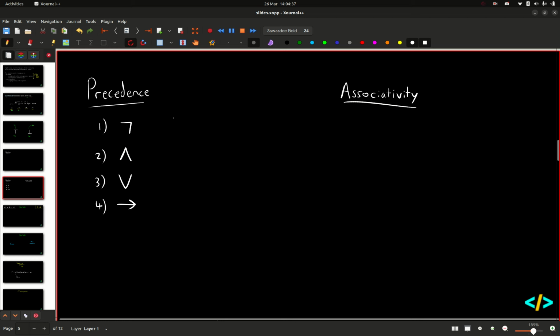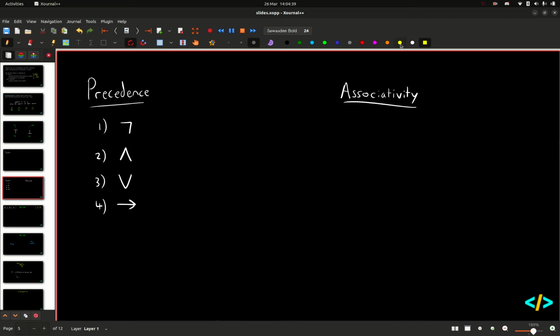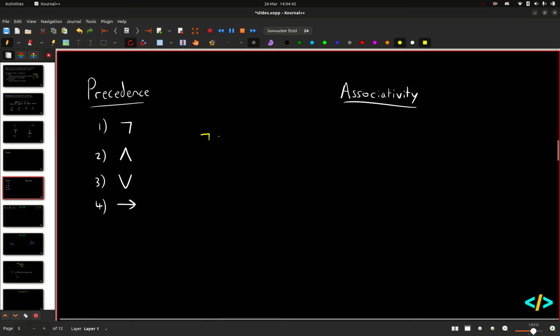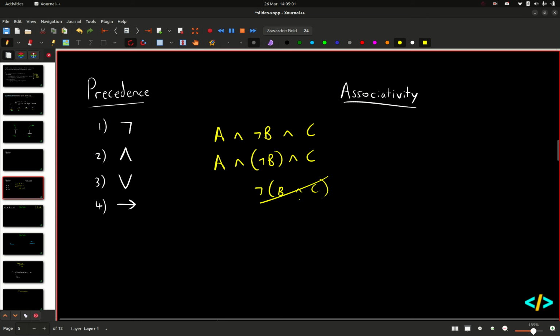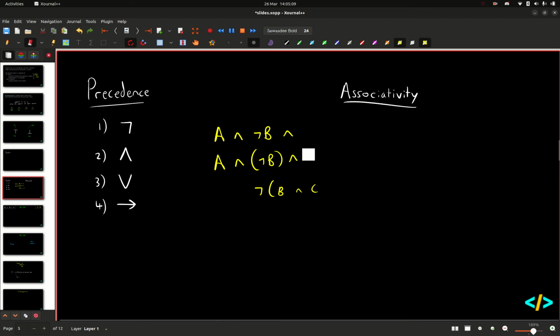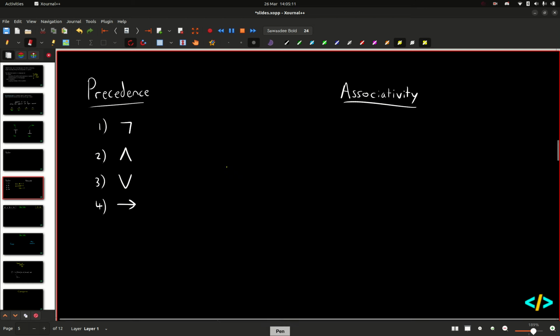Perfect. So all this means is, if we have an expression like, let's say, A and not B and C, we take this as A, and then this not is stuck to this B, and then we have another and C. It's not B and C. It wouldn't be that, because the not is right next to the B, and so it sticks to that B. We'll also look at some examples of that later on.